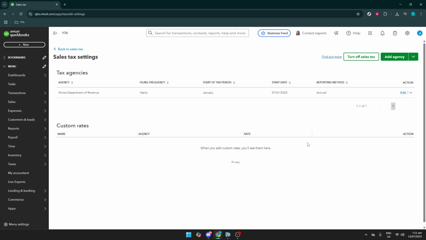By staying diligent with these updates, you'll maintain smoother operations in your business's accounting functions and prevent any tax-related headaches. If you're unsure about changing any settings, remember that QuickBooks has robust support and resources available to help you navigate these adjustments. Thanks for following along, and happy accounting.